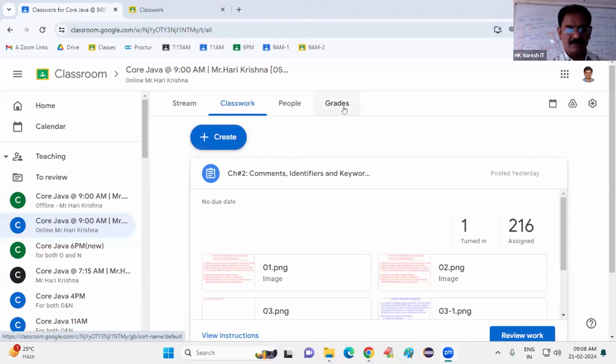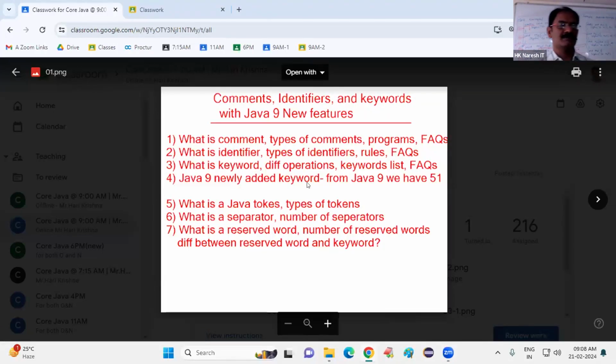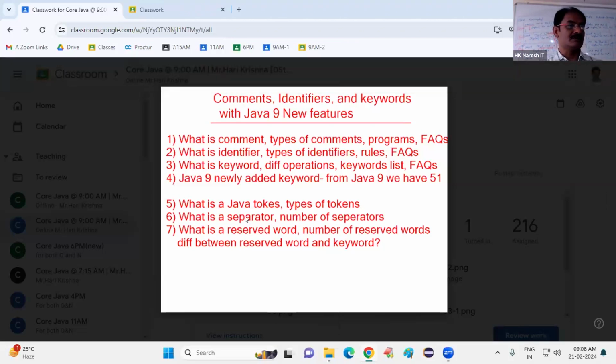Last class we started a new chapter, comments and Java tokens. As part of this chapter, we are learning 5 concepts. Number 1, comments. Number 2, identifiers. Number 3, keywords. Number 4, reserved words. Number 5, separators. I repeat once again: 5 concepts we are learning as part of this chapter.